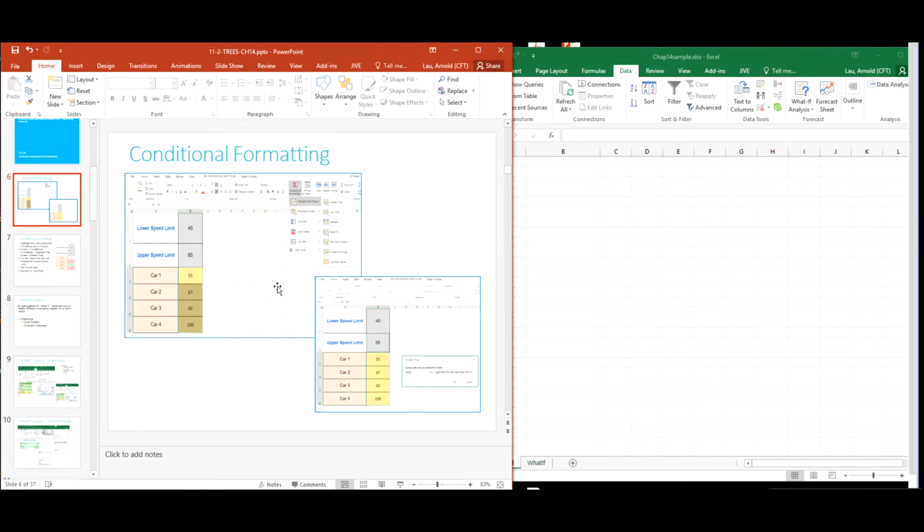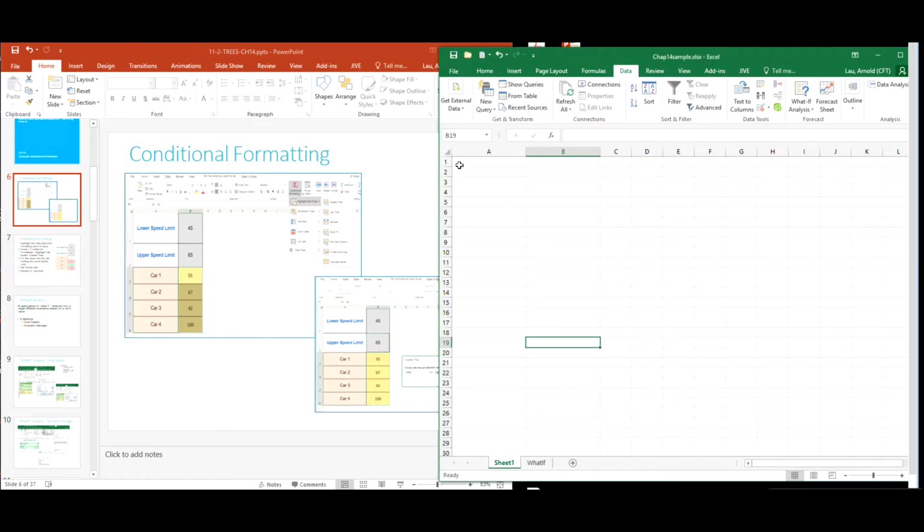So first thing we have is conditional formatting. I mentioned that last week also. So let's see if we can put together conditional formatting and see how this works. So I'm going to type this in pretty quickly. So lower speed limit, 45, and upper speed limit, 65, car 1.